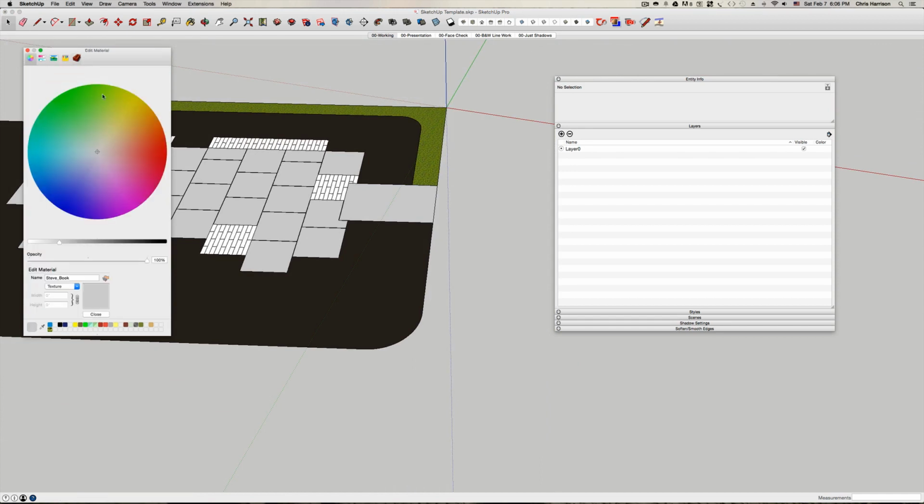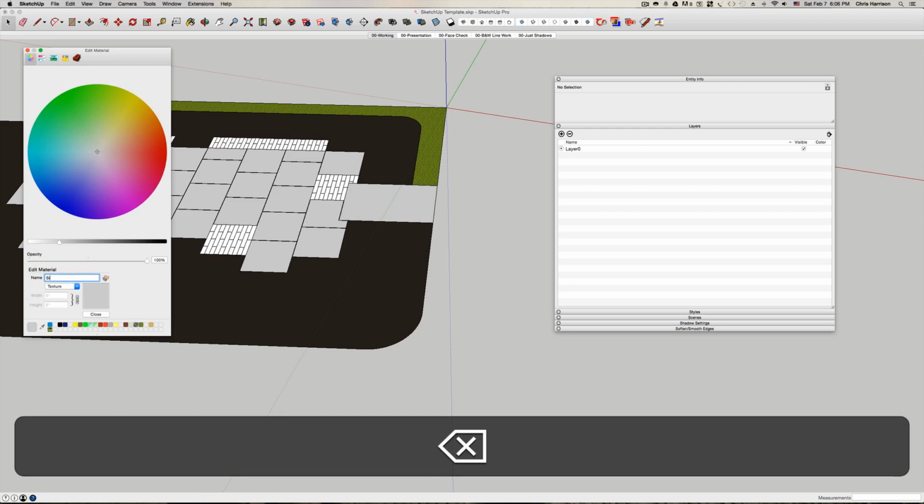This is going to be my sidewalk layer. Again, I'm going to rename this. I'm going to call it sidewalk, or concrete walkway rather.